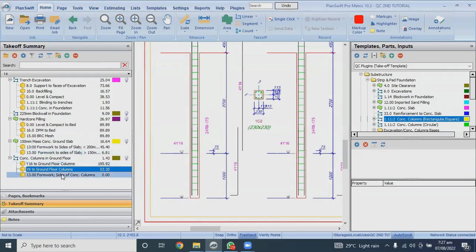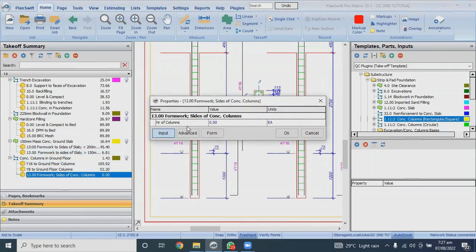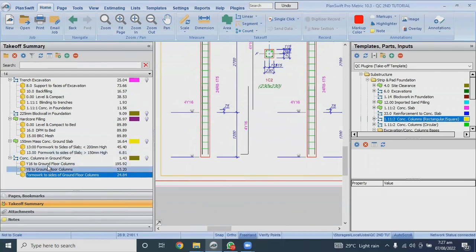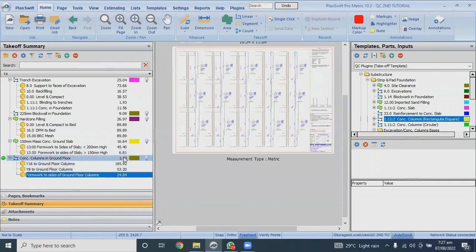Out of four columns, I will double click on this and we name it to be formwork to size of one floor column. So I just need a number during my homework. Click on it. We have a number. Click OK. So all details for columns have been generated as well.